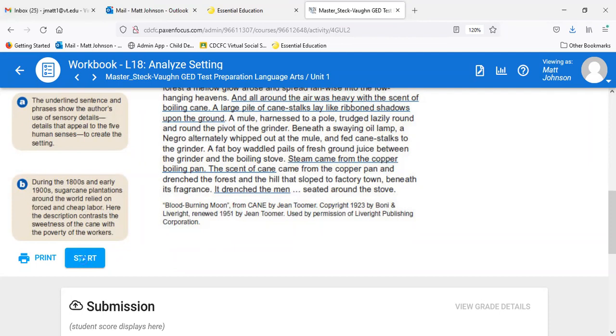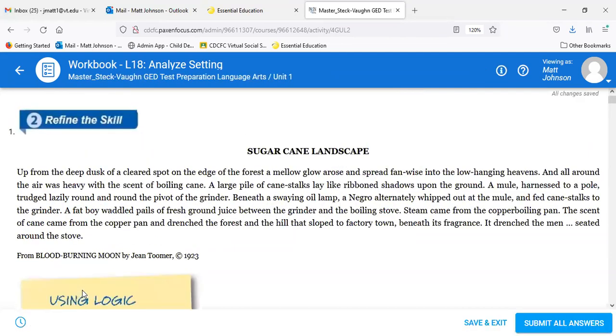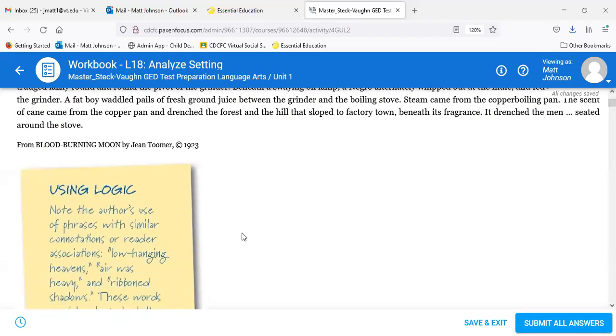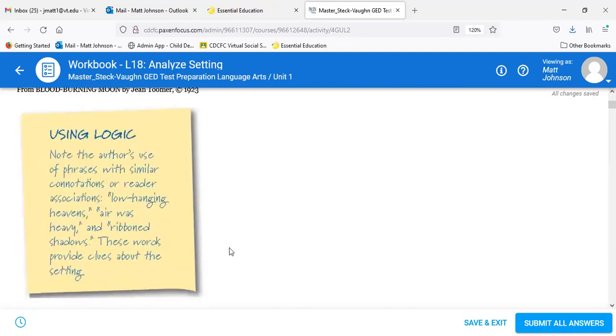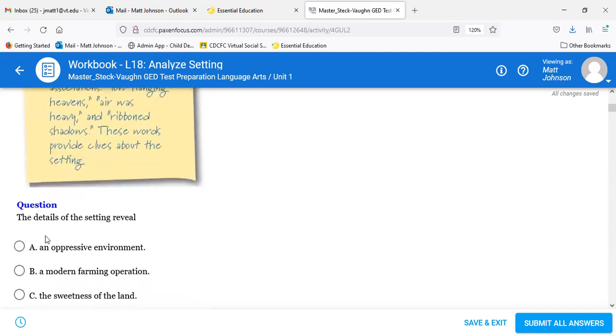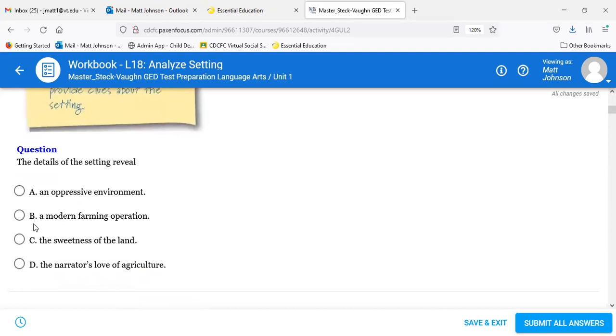All right, so let's start the workbook. And our same piece here. What it says here, using logic: note the author's use of phrases with similar connotations or reader associations. Low-hanging heavens, air was heavy, ribboned shadows. These words provide clues about the setting, right? That's all descriptive words talking directly about the setting. So number one, Tracy, would you like to read question one for us?